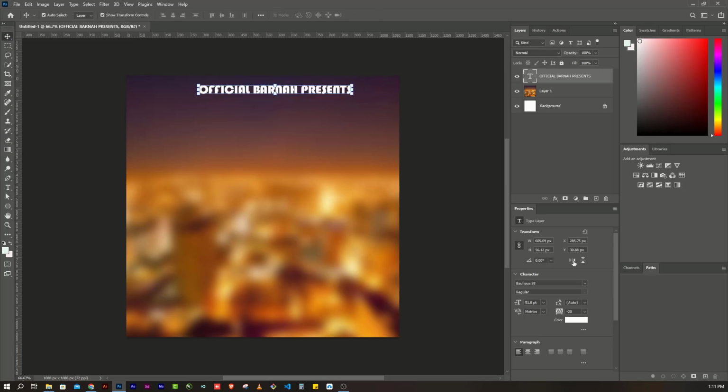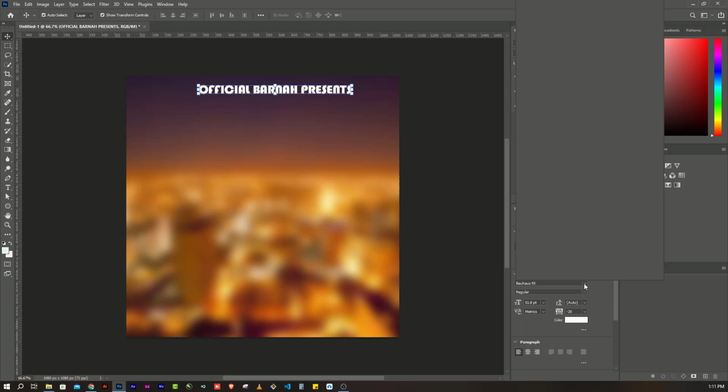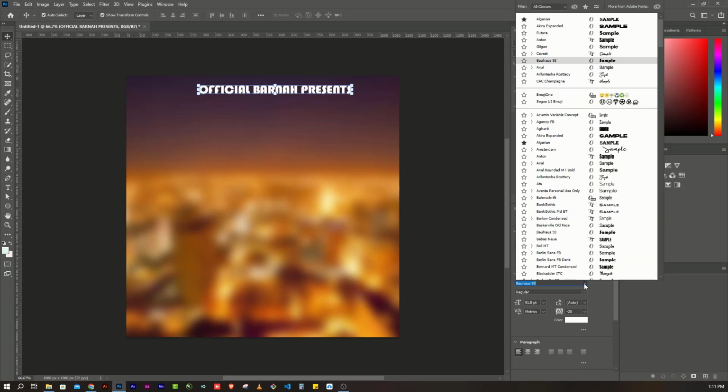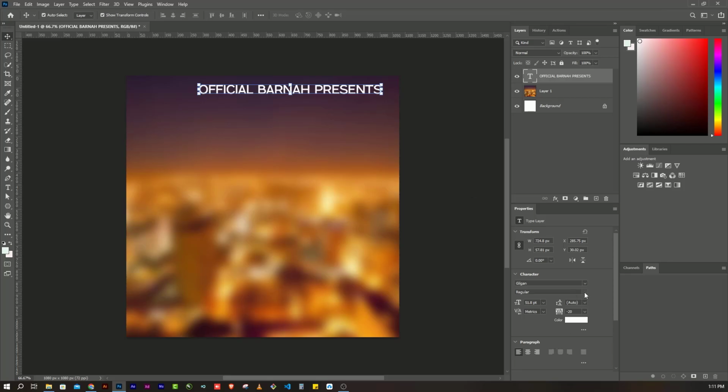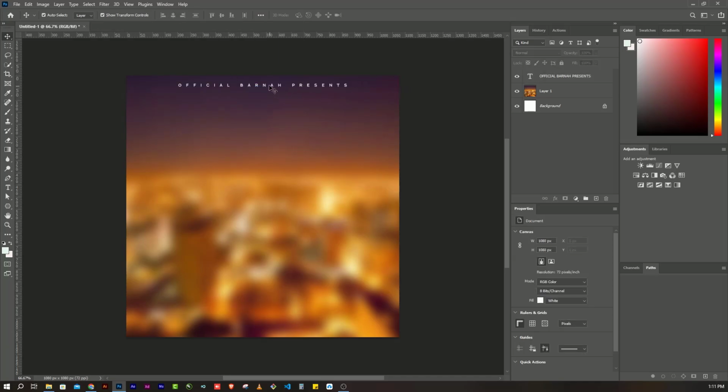I'm going to change the font. Change the font to Gilgan. Then I'm going to reduce the size, it's too big, something like that. And the next thing I'm going to do is increase the letter spacing, something like that. And I just come here to my align selection, change to canvas, then place it on the center. So I have something like that, official Barnah presents.